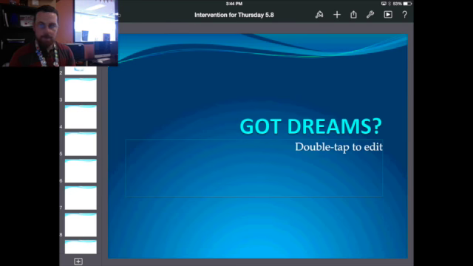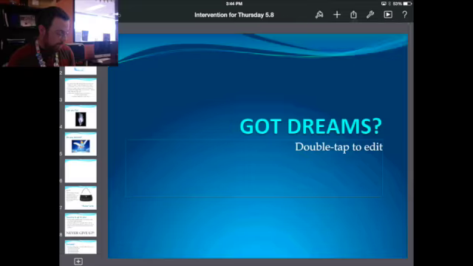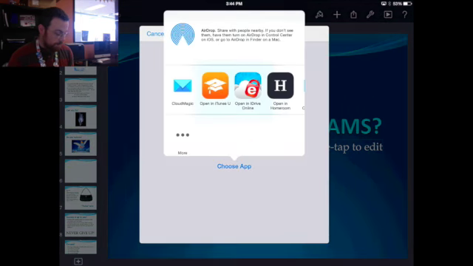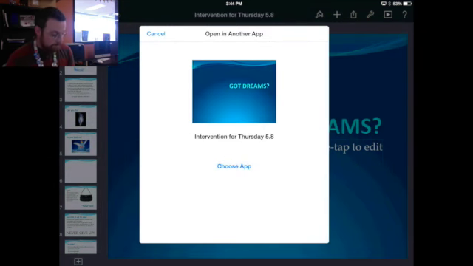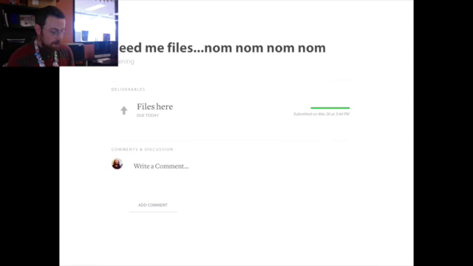So I think this was Miss Hale's presentation, so I'm going to use it. Sorry, Miss Hale. But if you see at the top, there's that share square. Touch on it, and we're going to say open in another app. And you can pick one. You can even pick Keynote if you wanted to get it that way. If you want PDF, if you want it that way. So I'm just going to say Keynote. It'll convert it. Say choose app. And there's our open in homeroom. Touch on it. It'll switch over to homeroom again. It'll say added your files. Say okie dokie. And then it'll be in that files on my iPad section again.